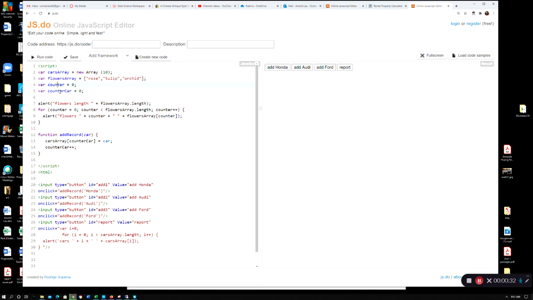Then I set a couple of counters here. I did an alert here just to show you what flowers array.length would look like, which basically should tell you what the size of the array is. Okay, and then I did the counter. Within the counter, I started off at 0, same thing as I did up here. I didn't really have to do this up here. I could have declared it here, but I like to set all my variables in one place.